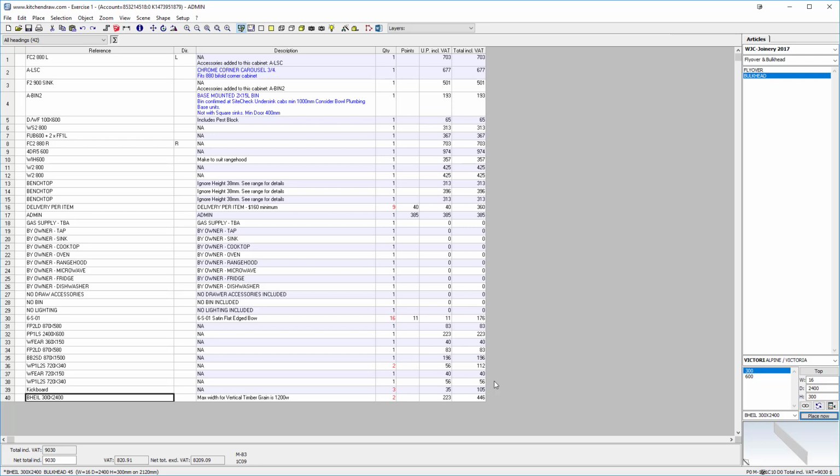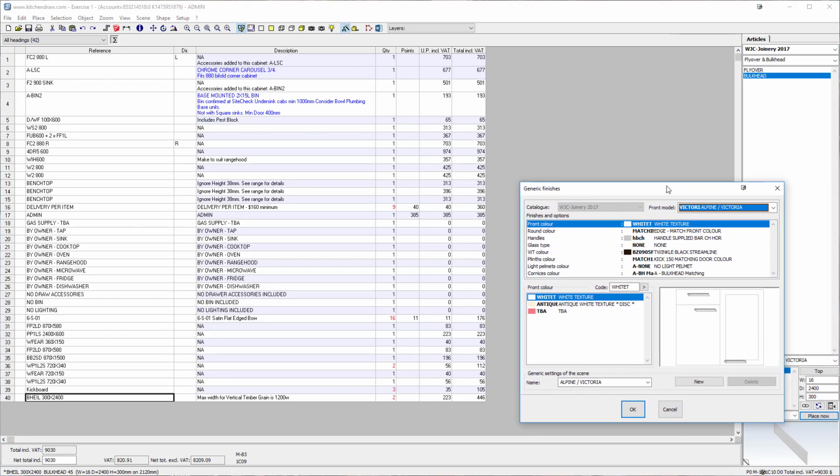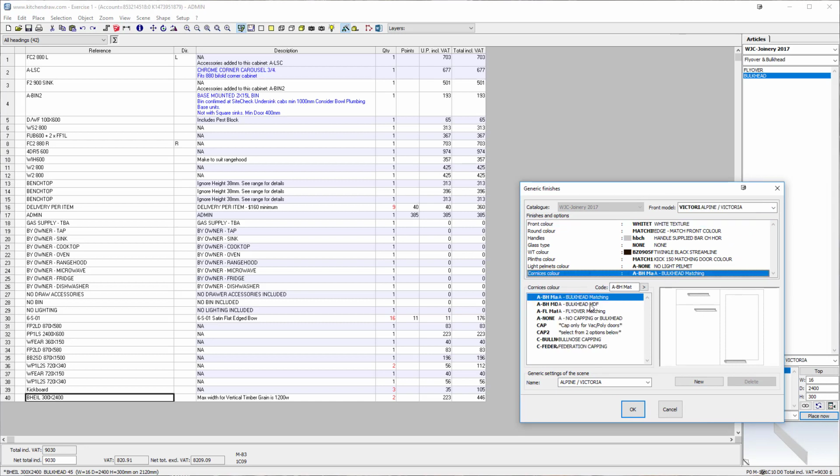If you didn't change the type of bulkhead in generic finish at the beginning, don't forget to do it now. Go to generic finish and fill up this column. Now we have matching bulkhead.